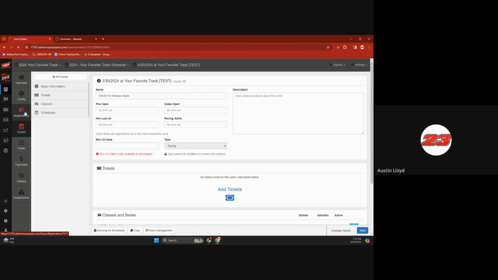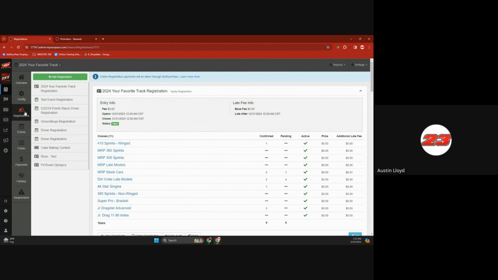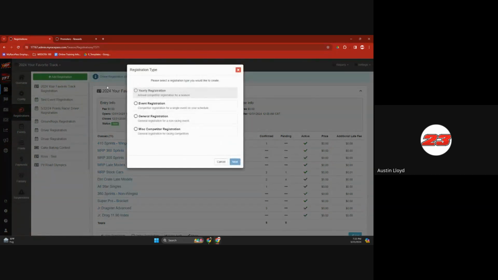I'll jump back here to registrations. Registrations is one part of the program that we have done and are continuing to do a lot of work to. This has changed a little bit and will change a lot in the coming weeks. But the foundational elements of registration really won't change and have not changed. When you go to add a registration, there are the same registration types: your annual registration, once a year competitor information gathering where they can audit their own information just like we always do. There is an event-specific registration. If you need your drivers to register for a specific event on your schedule, whether that's a marquee event or you do it every week or whatever. A general registration we have in here for a non-racing event.